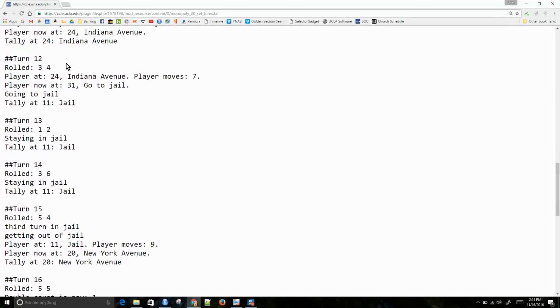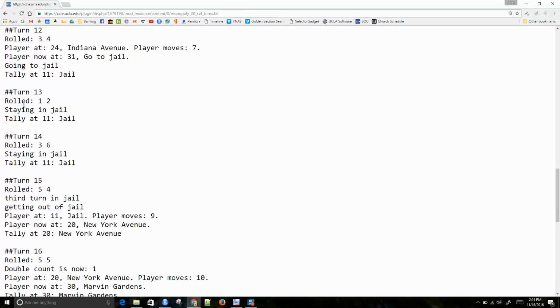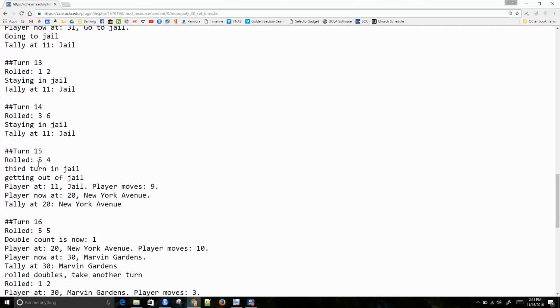So here's an example where we landed on space 31. We go to jail, so we put a tally at jail. And then this is my first turn in jail. I rolled a 1-2, I stay in jail. Okay, this is my second turn in jail. I rolled a 3-6, we're staying in jail. Okay, over here, I rolled a 5-4. This is my third turn in jail, so I get out of jail. Okay, and because I rolled a 5-4, I'm at 11. I moved 9 spaces, and I'm now at space 20, New York Avenue. And so I put a tally at New York Avenue, is what it says.